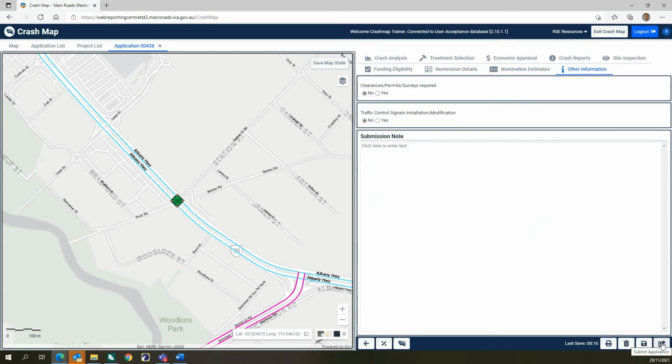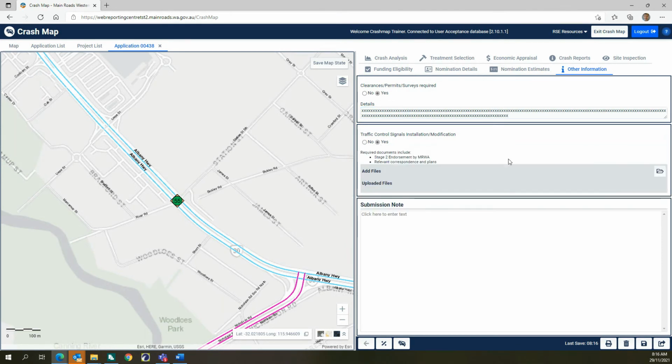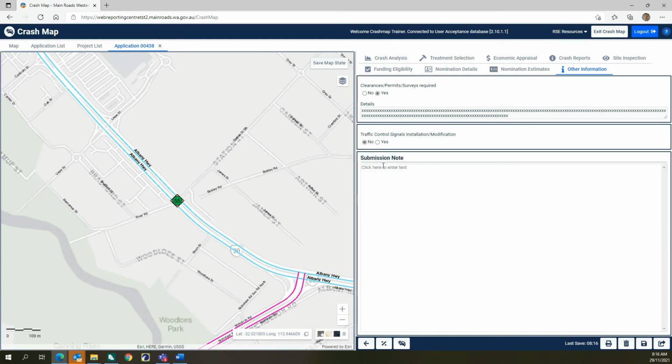The final tab is the Other Information tab, where you can add details about any clearances or permits and upload details of approvals for traffic signal control installations or modifications. Once you have completed this form, you can create a PDF of the submission by selecting the Print Application option.